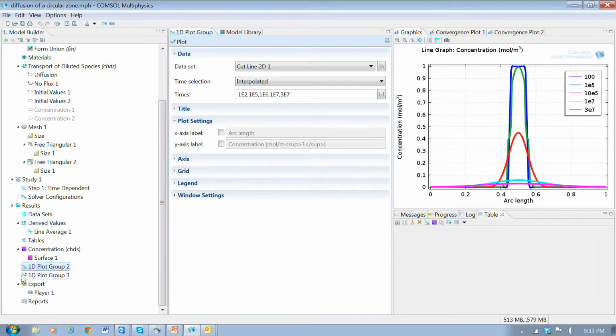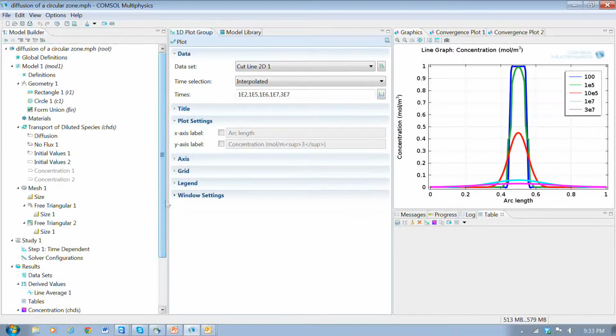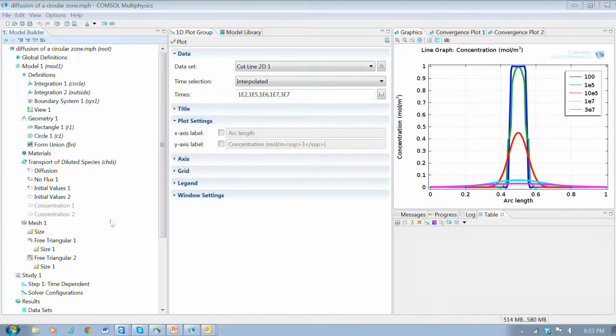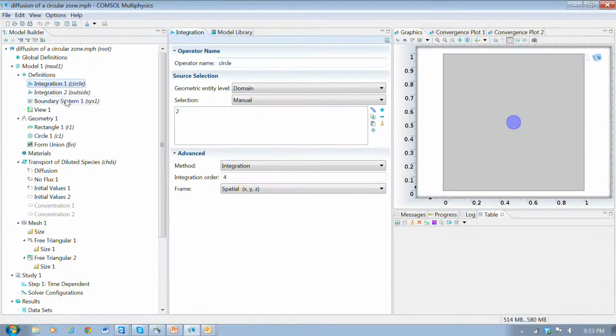So let's see. One thing that will be of interest here is the distribution of mass. And so what I did was, I set up definitions here that are the integrals of the concentration over different regions, and I'll use these functions to integrate the concentration.